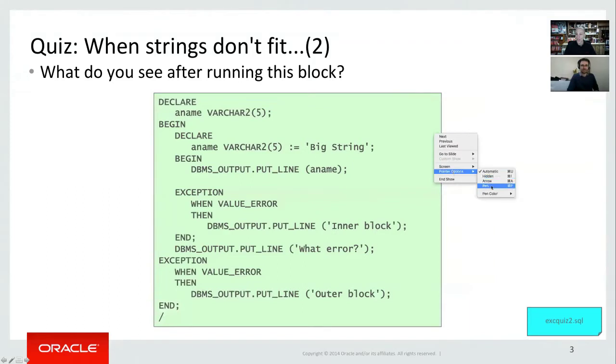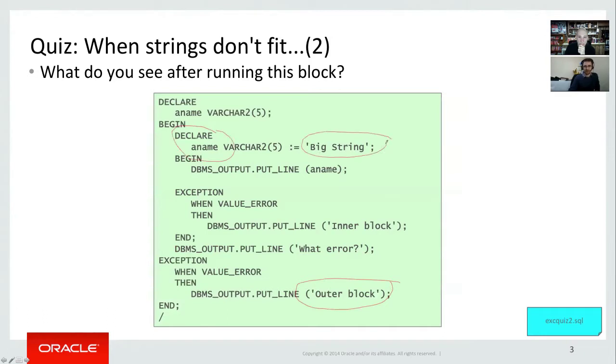Let's take a look. So what's different about this block than the previous one? Chris? So you're actually assigning it in the declaration section. So right at the top there, you're assigning big string to that new variable that you got. And the interesting thing about the declaration section is that any errors raised there aren't handled within that kind of local exception handler. It goes out to whatever's surrounding it, the outer program, which in this case is your exception handler there.